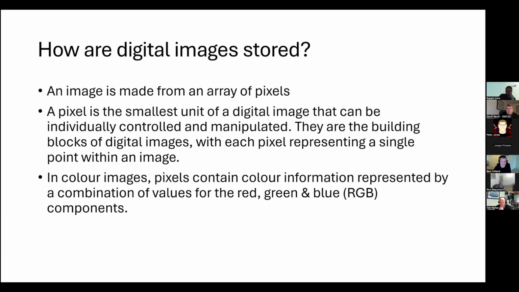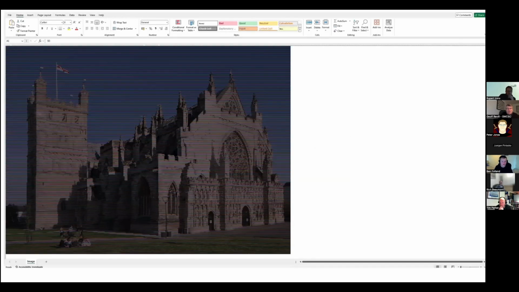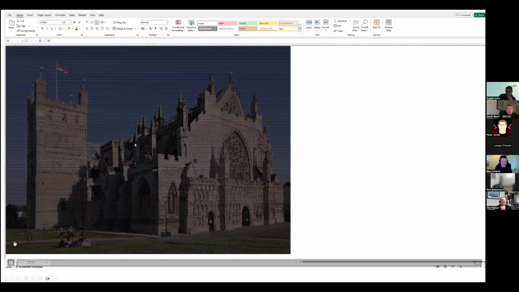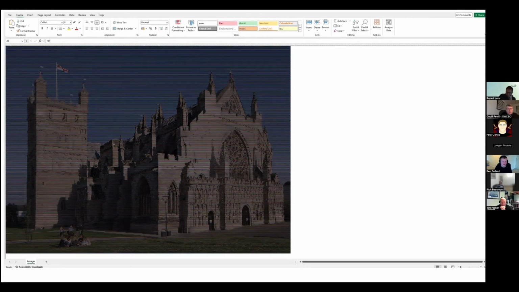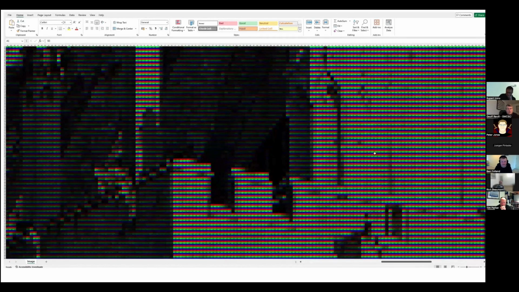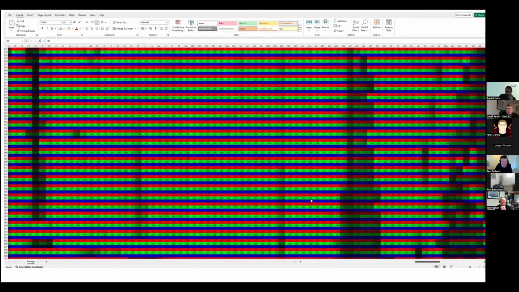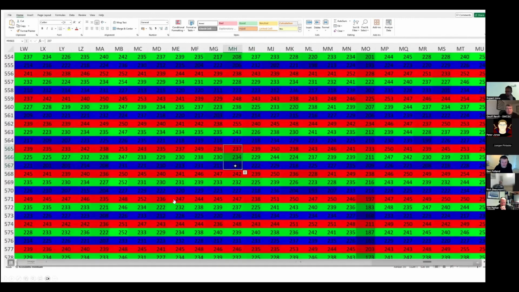And I've got an analogy for this. As you see there, we've got what looks to be a photograph of Exeter Cathedral. Those with a keen eye will notice this is open in an Excel spreadsheet, so that is a little bit unusual. However, I'm going to play this video and we can see as we zoom in, this isn't just an image of Exeter Cathedral, it is actually an Excel spreadsheet. And when we zoom in far enough, like I've done here, you can see this no longer looks like Exeter Cathedral. This just looks like a spreadsheet made up of red, green, and blue cells.